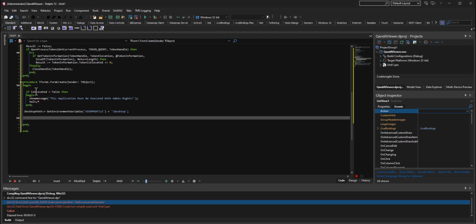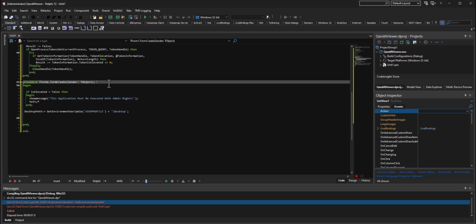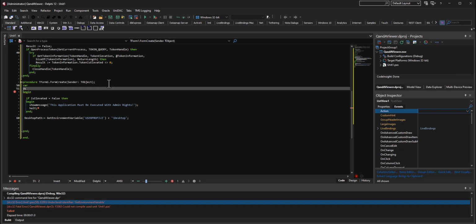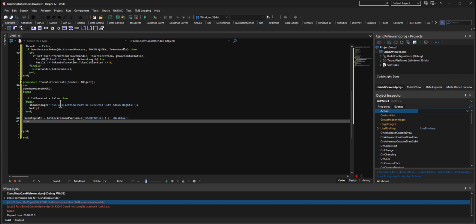And the username for Microsoft Windows can be held in a DWORD, or double word. So what we'll do is on form create, we're going to make a variable called username length, which will be a DWORD, which is just a double word. Okay. So down below here, we can now say username length will be equal to the size of the username, and we're going to divide that by the size of a character.